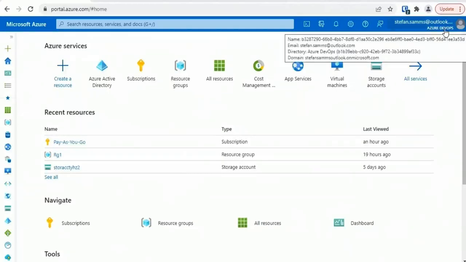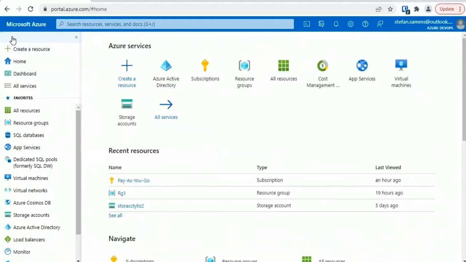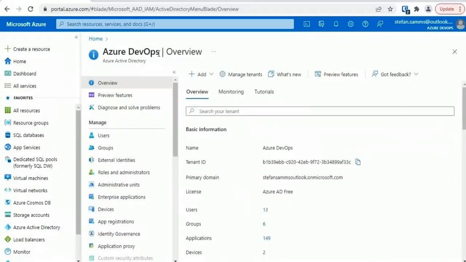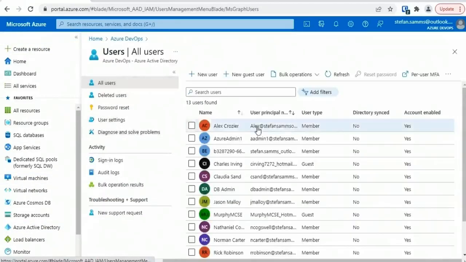That means that anything I do here, such as if I open up my left-hand navigator and go to Azure Active Directory, I'm placed in my Azure AD tenant, and so when I start to work with users, if I click users on the left, I am viewing existing users in that Azure AD tenant. I can also add new users by clicking the new user button at the top.